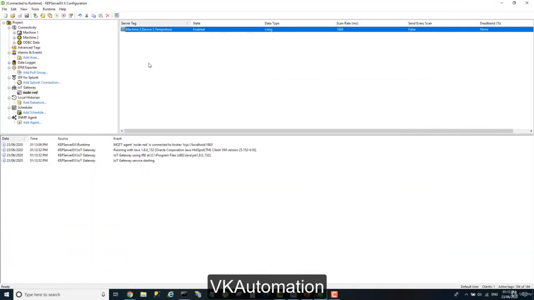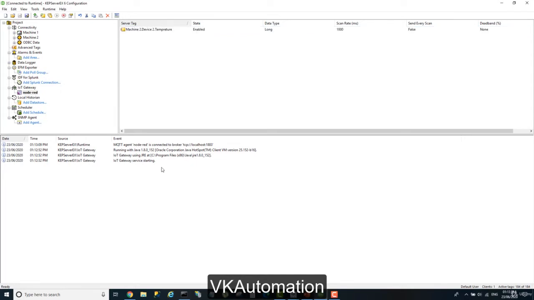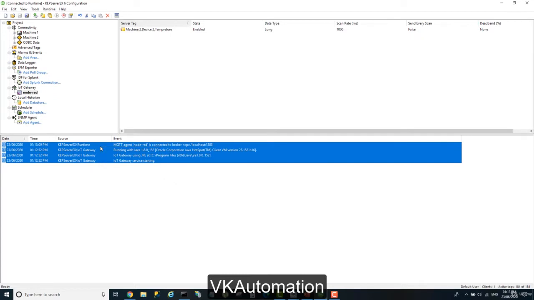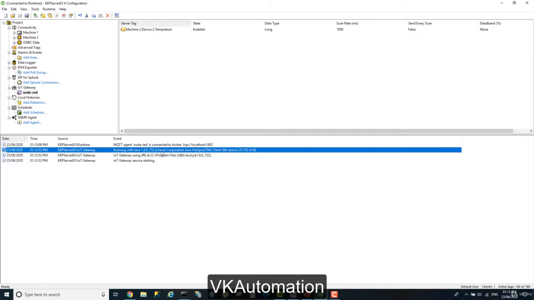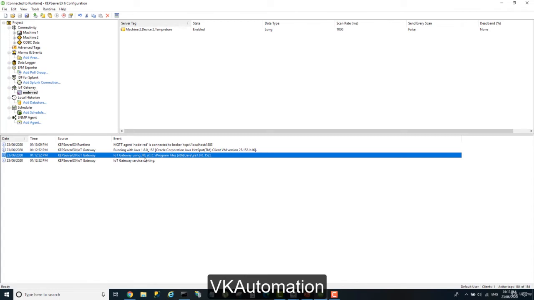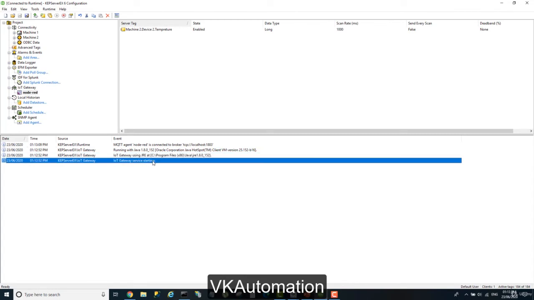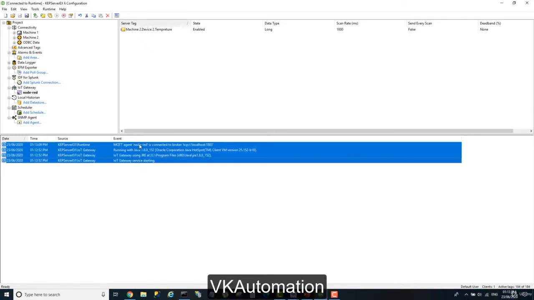Now the interesting thing is that when you add any IoT gateway, it shows that the IoT gateway is using the Java runtime. That is why I am saying you have to install the Java runtime, because if you don't, it will show an error that Java is unable to start, Java is not installed. So now our settings on the Kepserver side are completed.